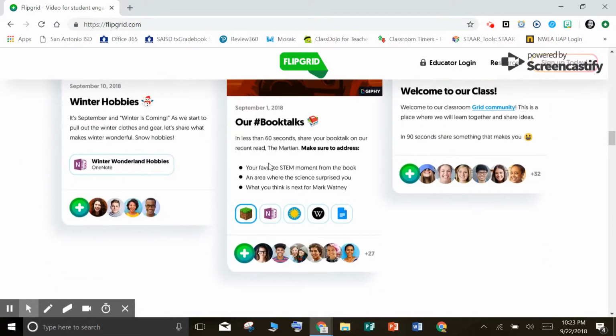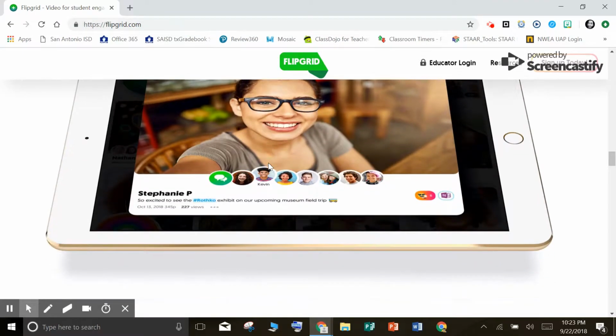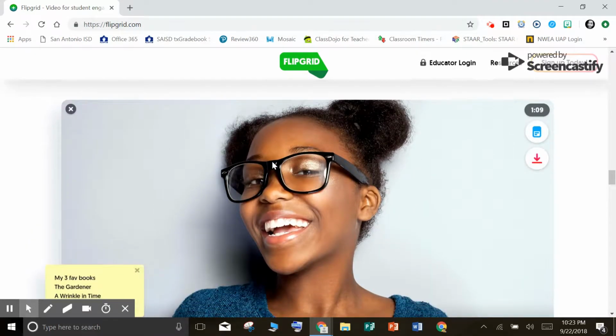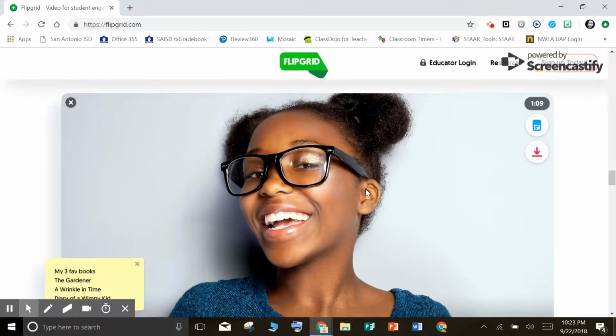Some different topics. And over the summer, Flipgrid became 100% free. They partnered with Microsoft, and with that came a couple of changes: different ways of students logging in, as well as a new interface. So it's a little bit different here.